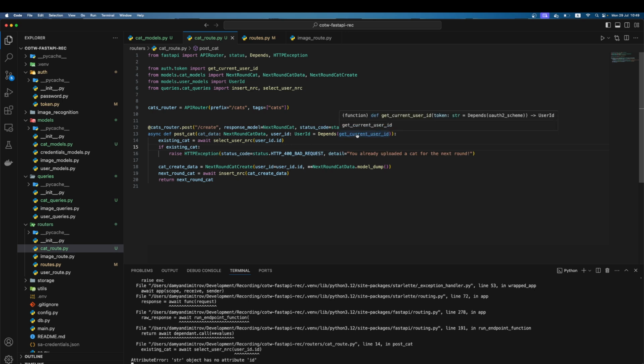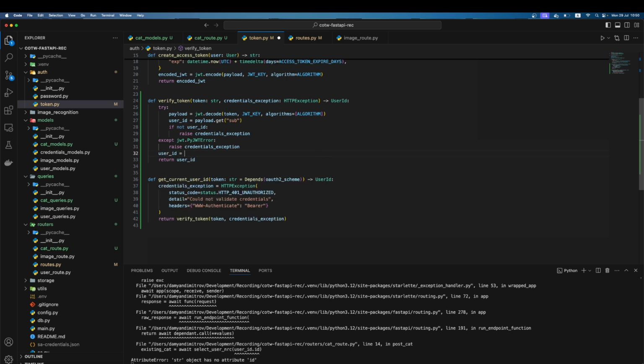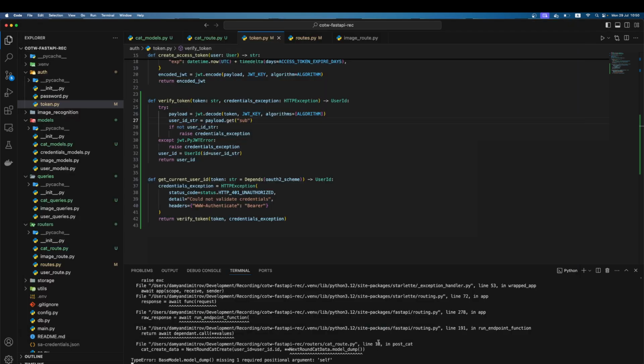Okay, let me open current user. So we just return the string, but we had to return the class, okay, the model. So let me now write user ID equals to user ID, ID equals to user ID, and let me call this user ID string. Okay, let me check again. Okay, and now we have a different error.